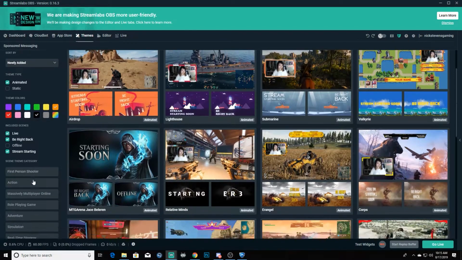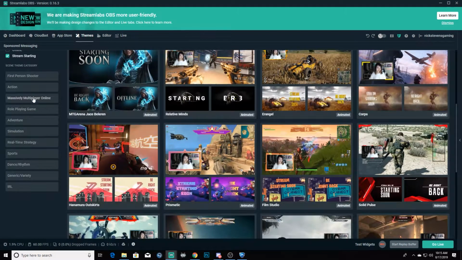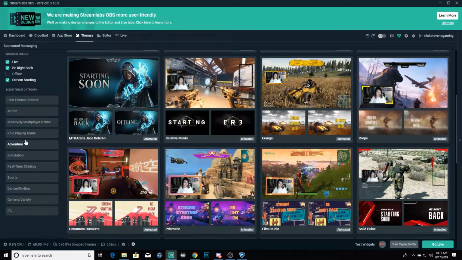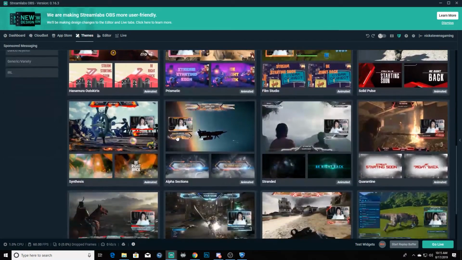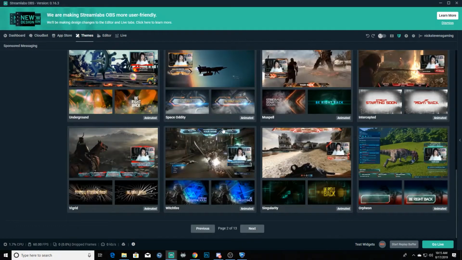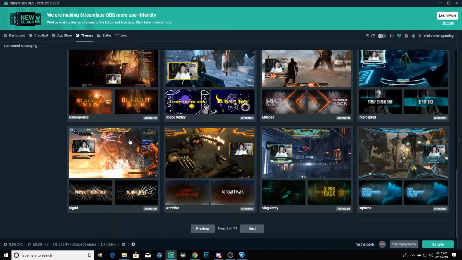And then you can also go to theme category, which is more for if you play more first-person shooters or action games, simulation games, real-time strategy, that's kind of your bag. Then you can go ahead and get those all set up. And since I do a wide variety of games, I don't even mess with this over here. We'll just try to find one real quick here that kind of tickles our fancy.